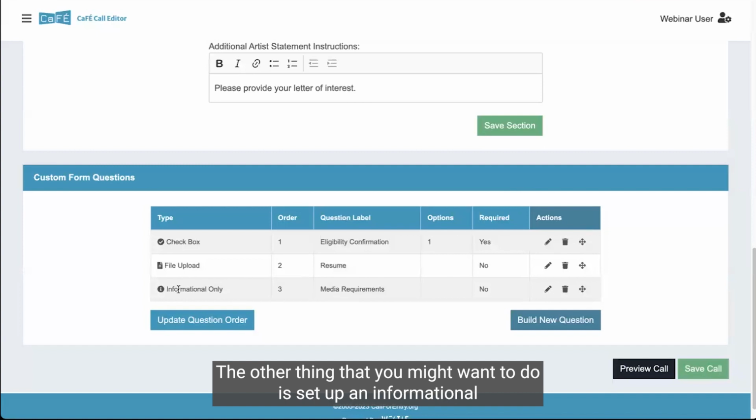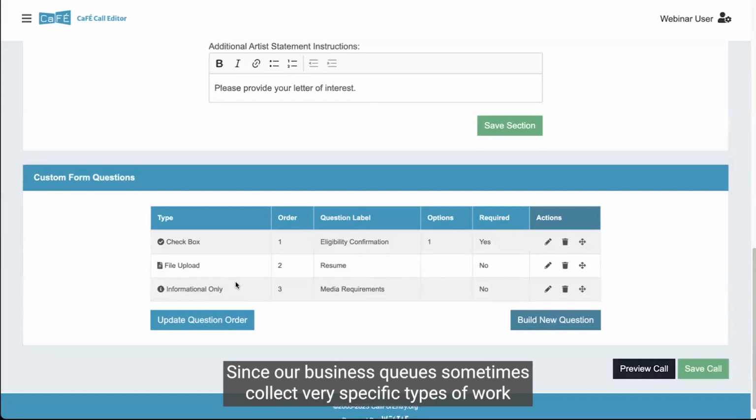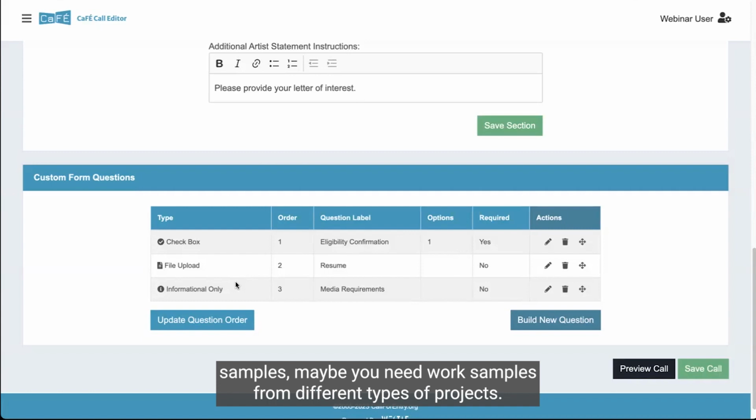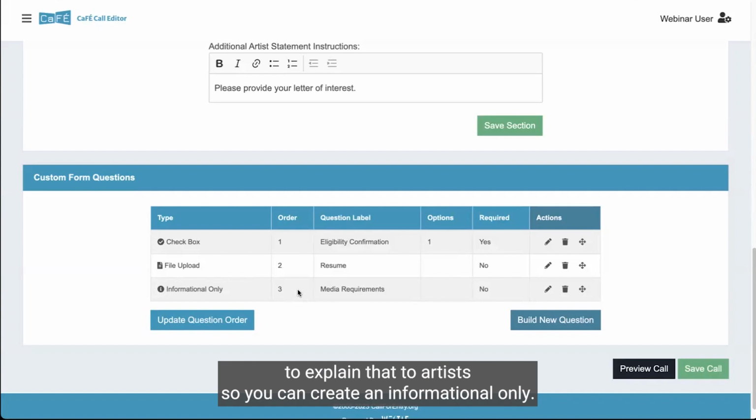The other thing that you might want to do is set up an informational only question to further reiterate your media requirements. Since RFPs and RFQs sometimes collect very specific types of work samples, maybe you need work samples from different types of projects, you want to be able to explain that to artists. So you can create an informational only question.